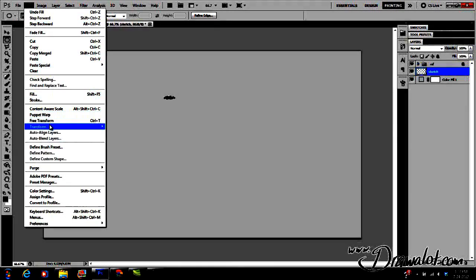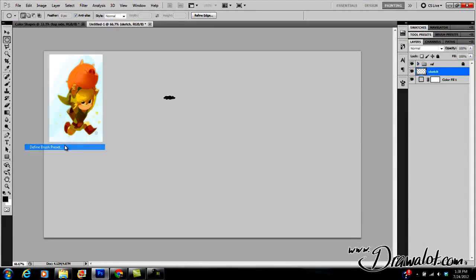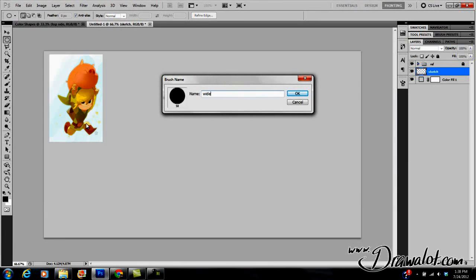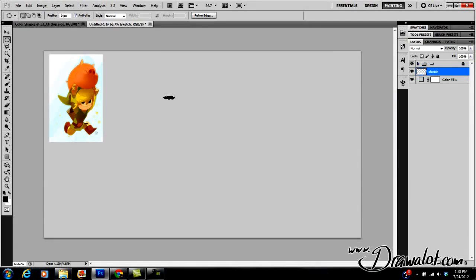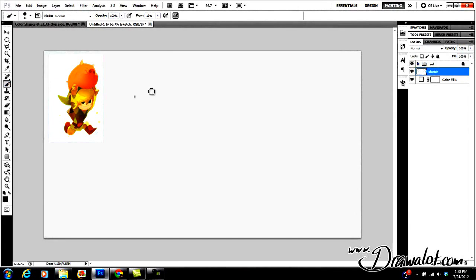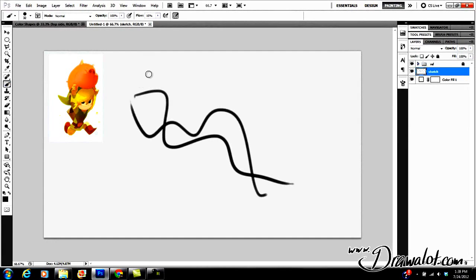You can see it if I zoom in. I'm going to go Edit, Define Brush Preset. I'm going to call that a wide brush. Okay, so now if I press Backspace, I delete that. Control D to deselect. I can go down to my eraser and erase what I've done so far. Press the B button to go back to my brush, or I can click on the brush over here. So now I can draw to my heart's content, right?